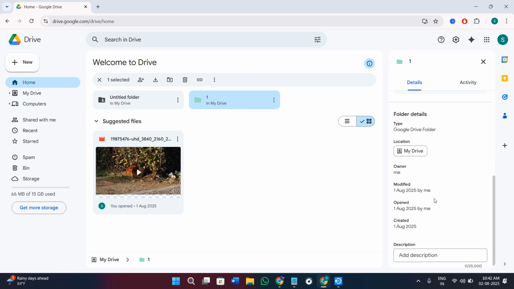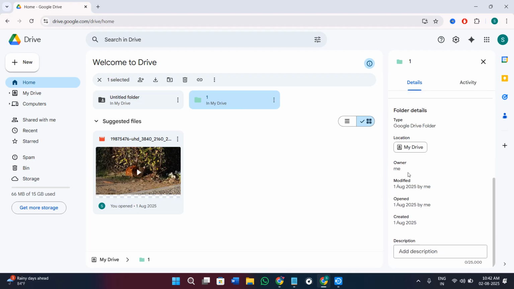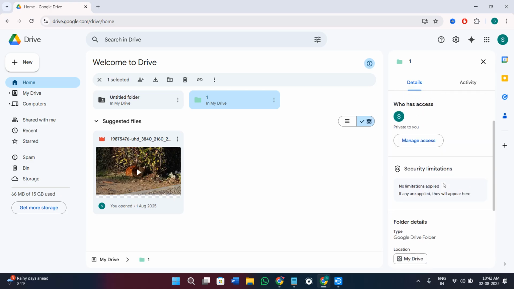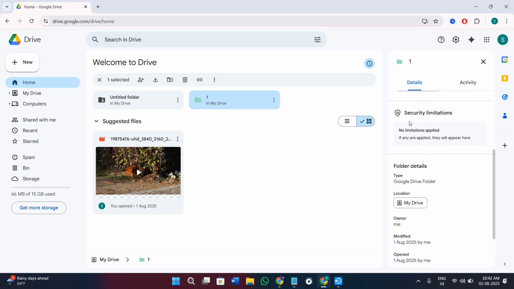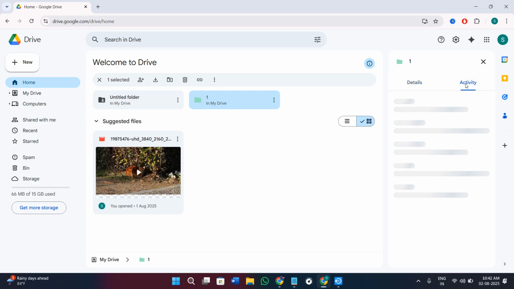Now, as soon as you click on the option of details, if you just scroll down a bit, you will find the size of the folder here. It will give you all of the details over here. You can also click on the option of activity in order to know more about the folder history.